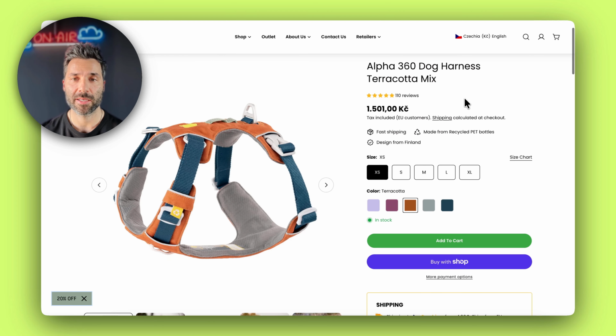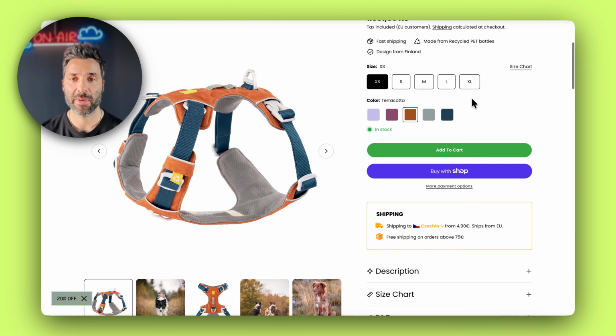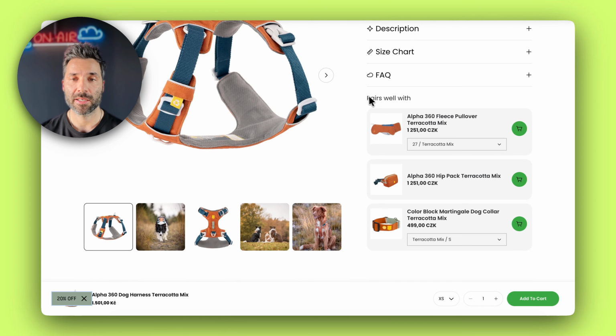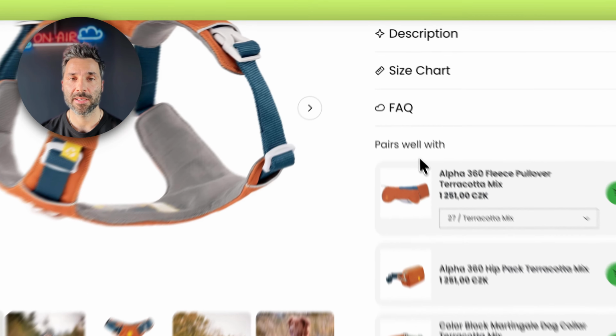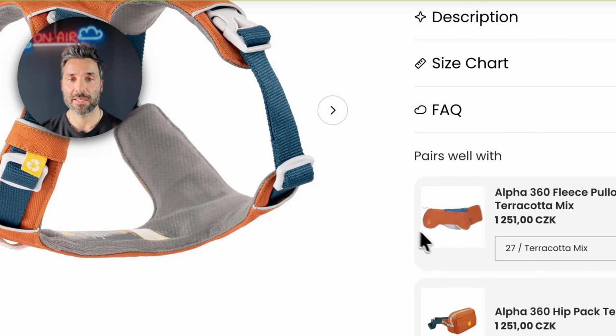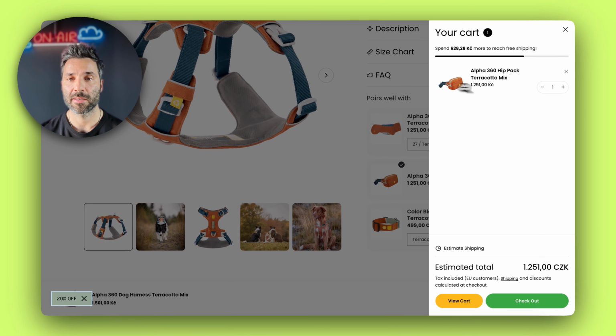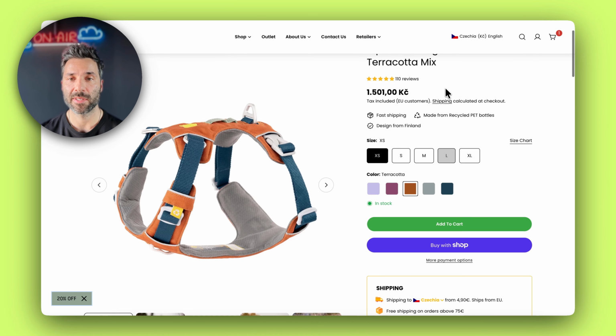This store is selling dog accessories. So for example, I'm now buying a dog harness, and on the product page, there are no offers here, but when I scroll down, there is a section "pairs well with it." And you can see that even visually, those are really nicely done and they are matching the harness. And when I click on the cart icon, it's just added to the cart. It's really seamless, really nicely done and well designed.